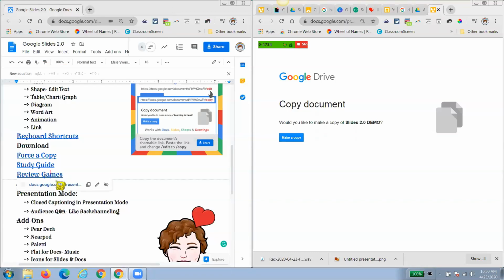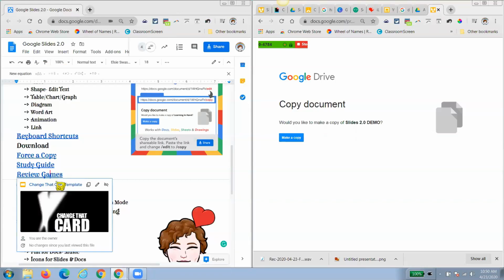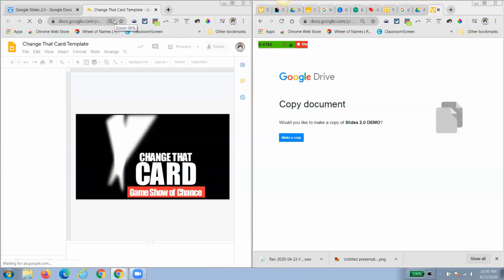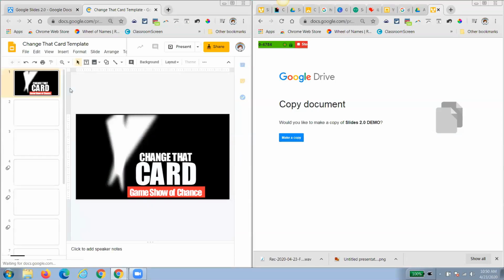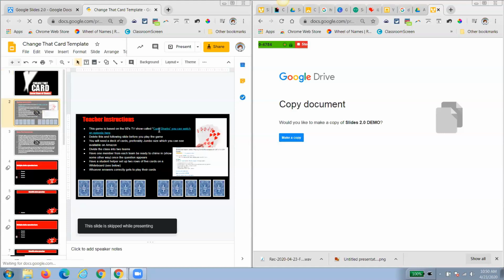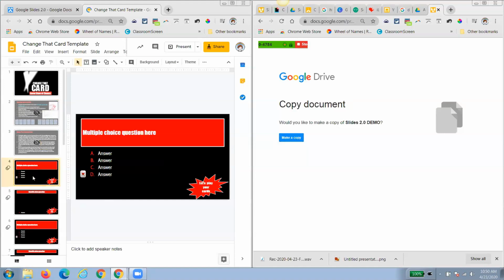Here's an example of a review game. It's called Change That Card. Apparently there used to be a show that was something similar. It has directions for the teacher that, when you play it as a slideshow, are not going to show. You see how they're hidden. You can click on them and there's actually a video, it's called Card Sharks. You can watch the video to get the idea, and then it gives you directions, and then it's completely editable, so you could play that as a review game.